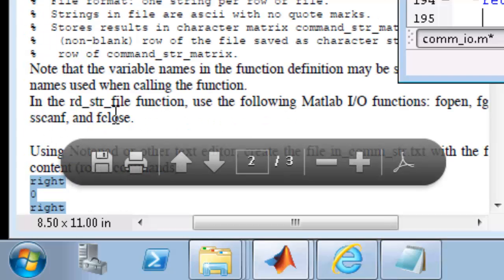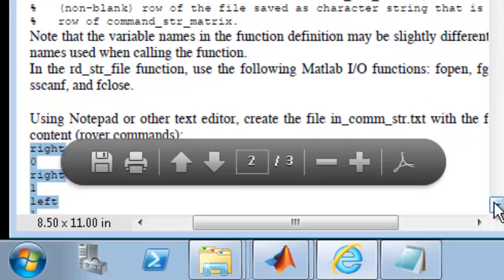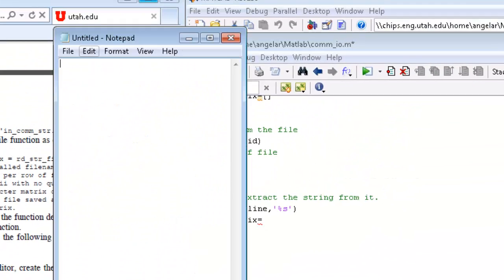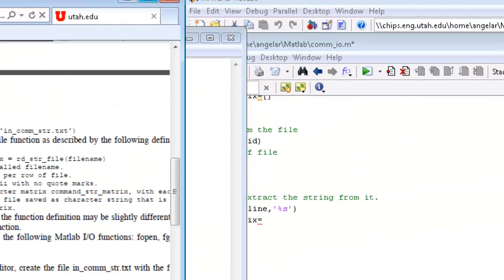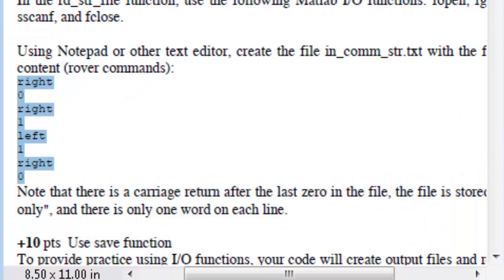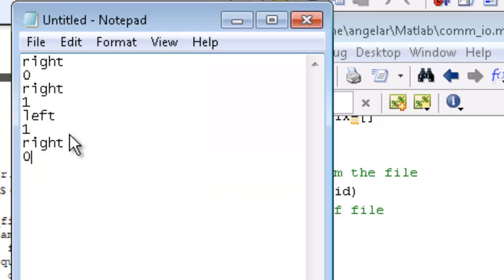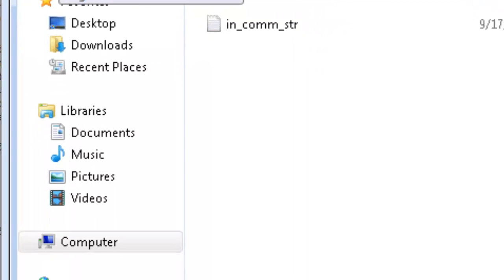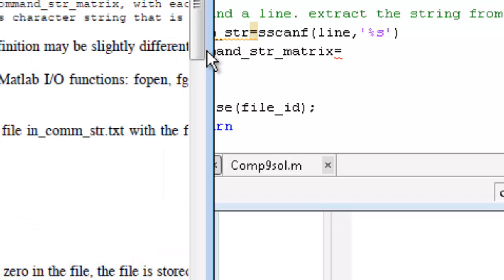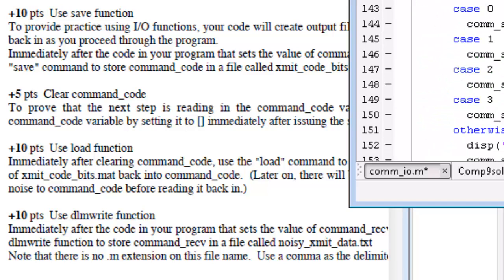Now that I've finished writing the function for reading the file, I want to create this incomstring.txt. So I'm going to open an editor. In this case I've opened Notepad. I'm going to copy the strings, and then I save this in a location that I know as incomstring. Now I want to save and load, or import and export files.